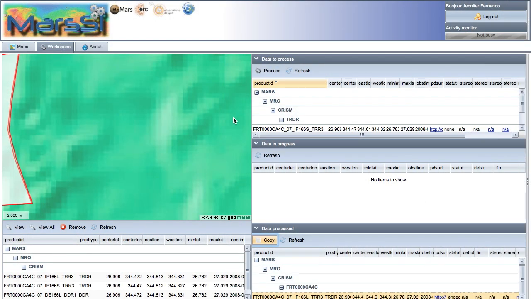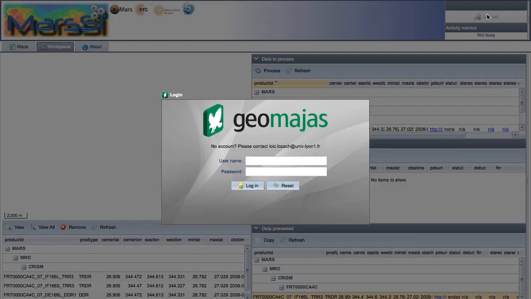To exit your session properly, click on the logout button under your name. You can find all the information in the description box below. Thank you and enjoy MarsSI.